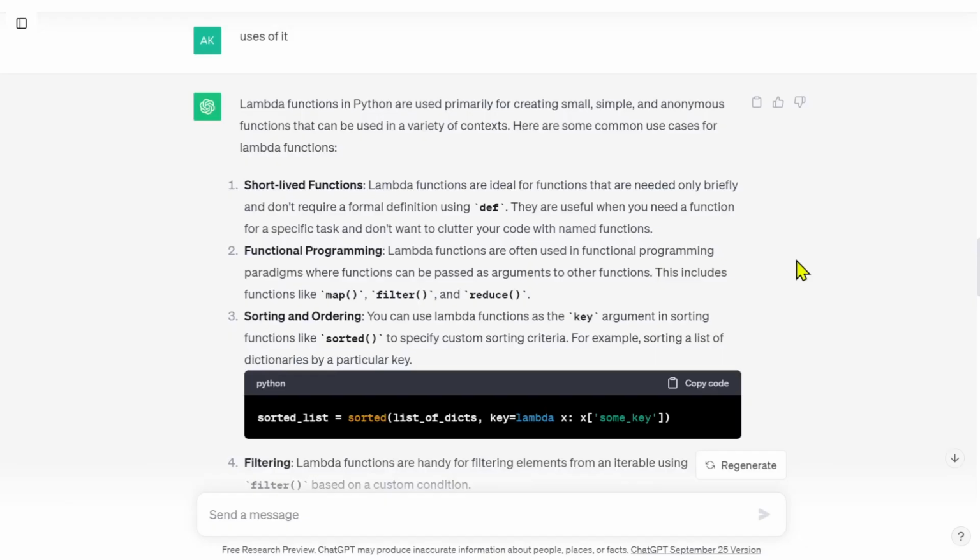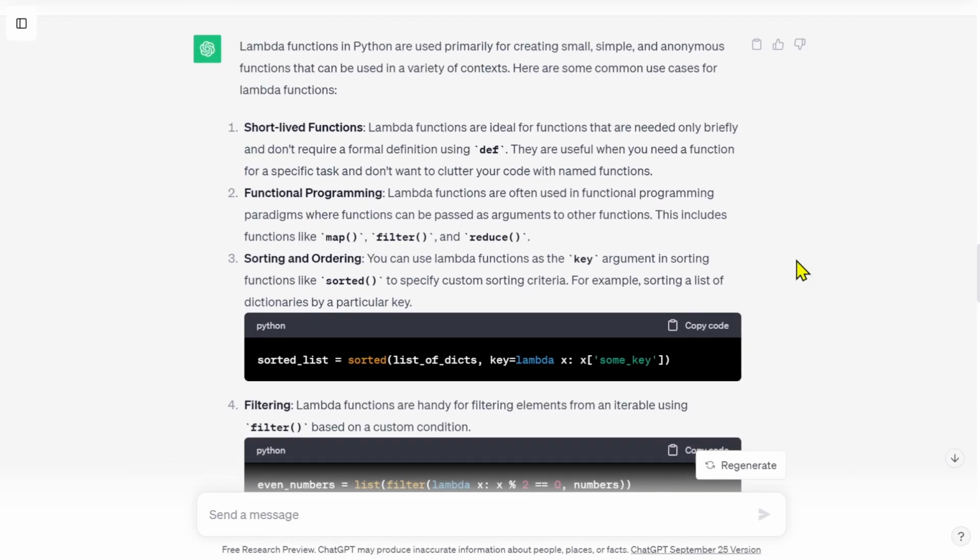Hello viewers. In this video, we will discuss the advantages and uses of lambda functions in Python. They are used primarily for creating small and simple anonymous functions that can be used in a variety of contexts.